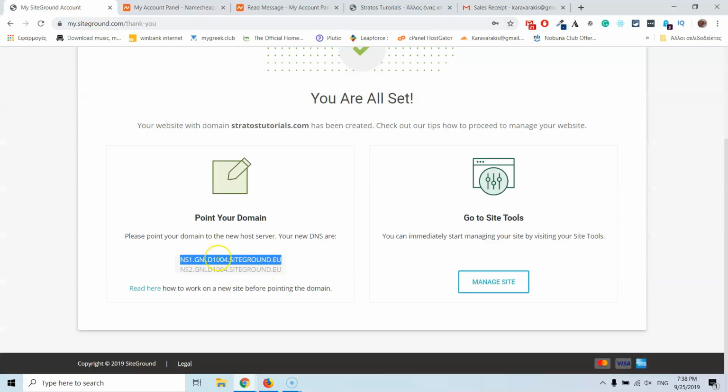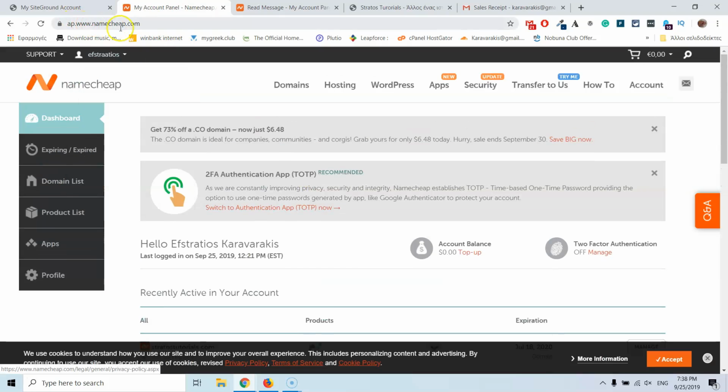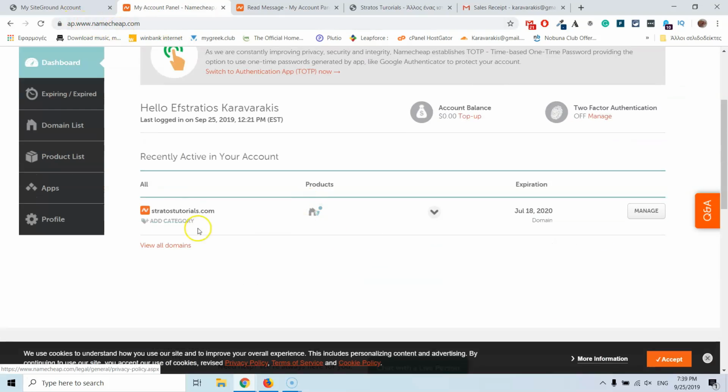So this is something that I will copy. Let's go back to my Namecheap account. I have already logged in, and you can see my domain name here. If you bought your domain somewhere else, it should have a console like this, where you can manage your domain name and add name servers. So we're going here where it says manage.